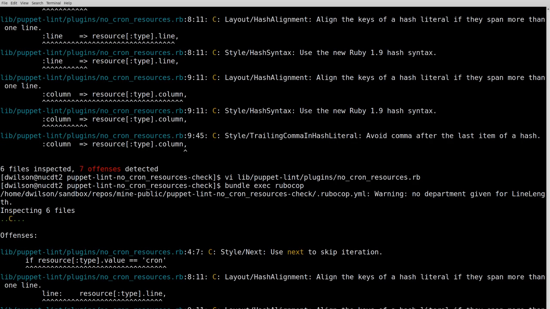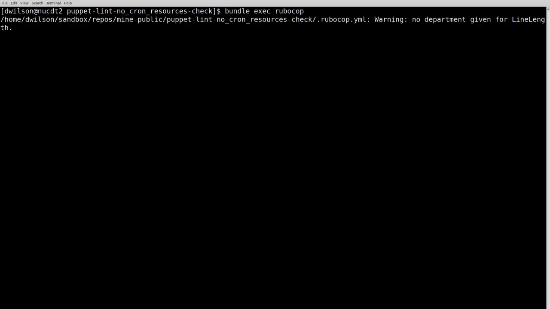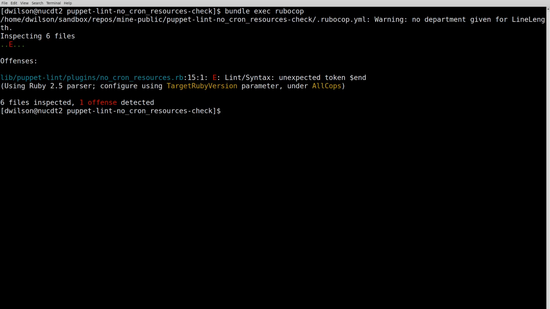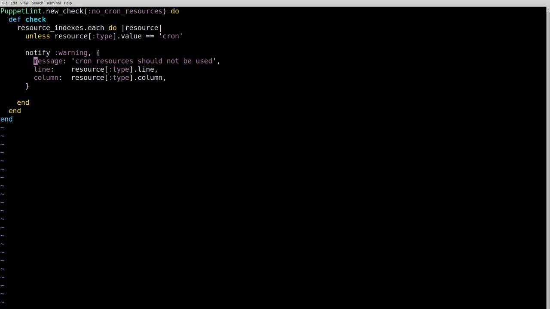So we do that and then check our rubocop again. Rubocop is happy with that. Oh no, it's very much not. I've got one too many ends in there still. So end, end, end.